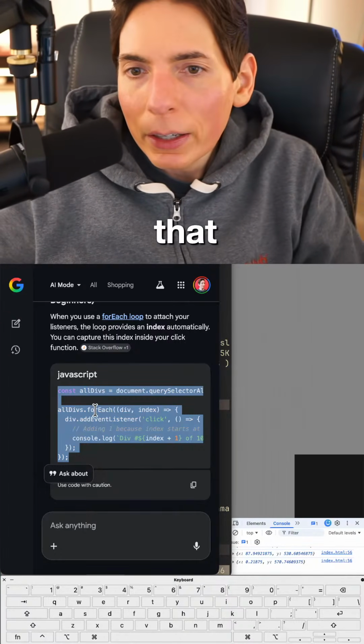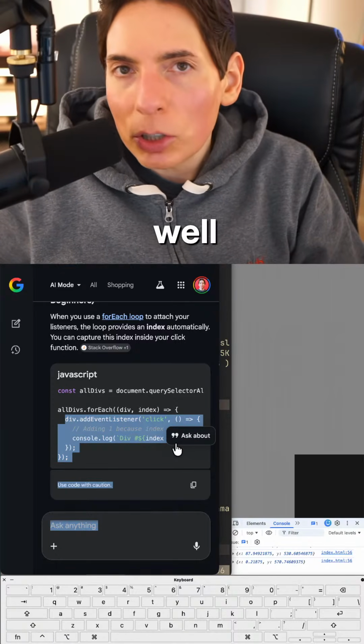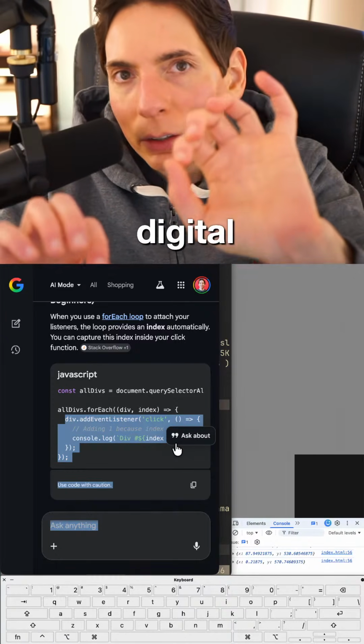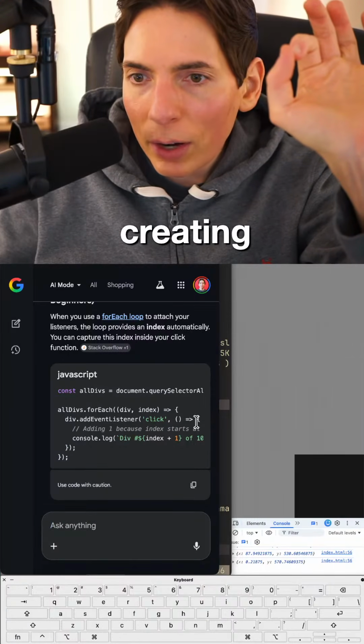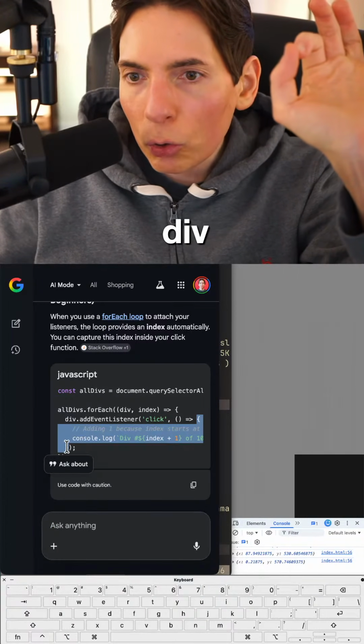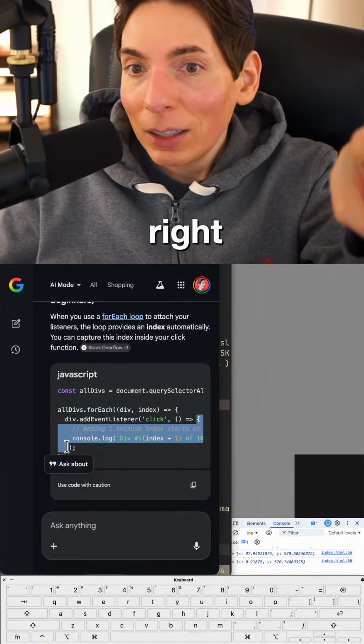Why is that bad? Because you're going to attach a physical... well, I mean, digital. You're going to attach, even in this case, it's terrible. So for every single div, you're creating a new function and a function reference, right?